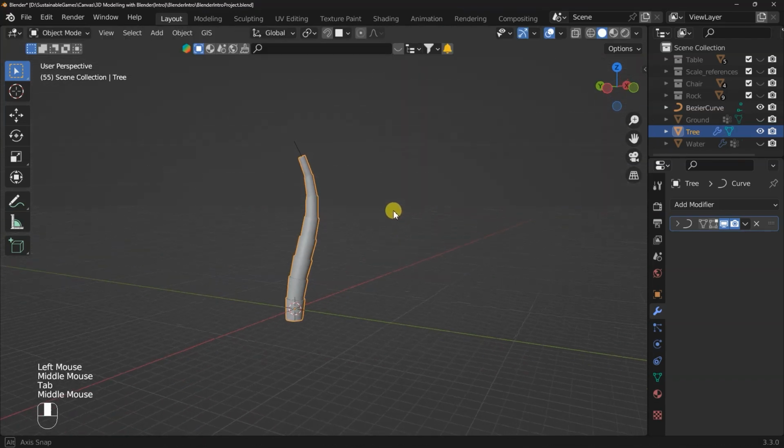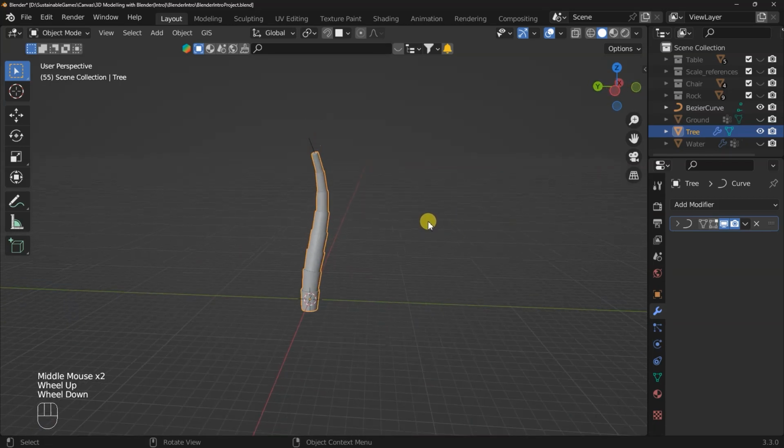So I think we're good with this. We can now go ahead to adding the leaves.